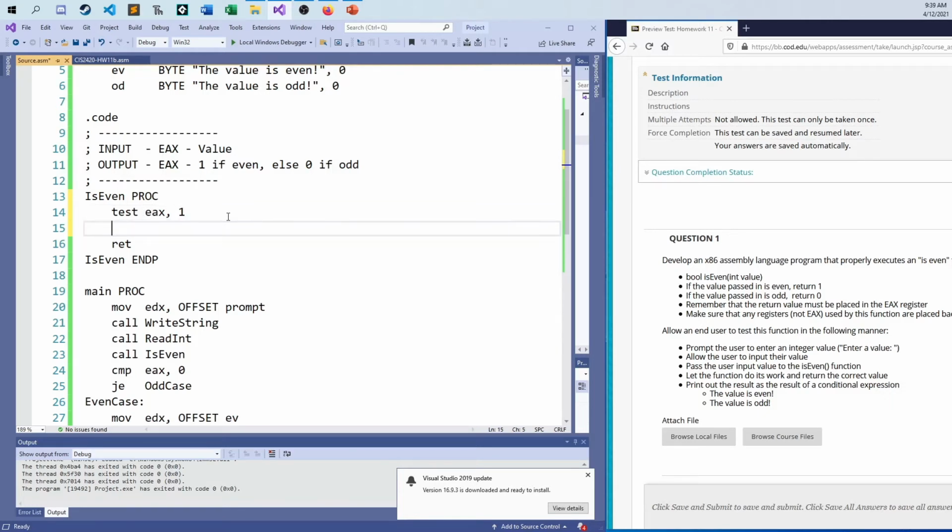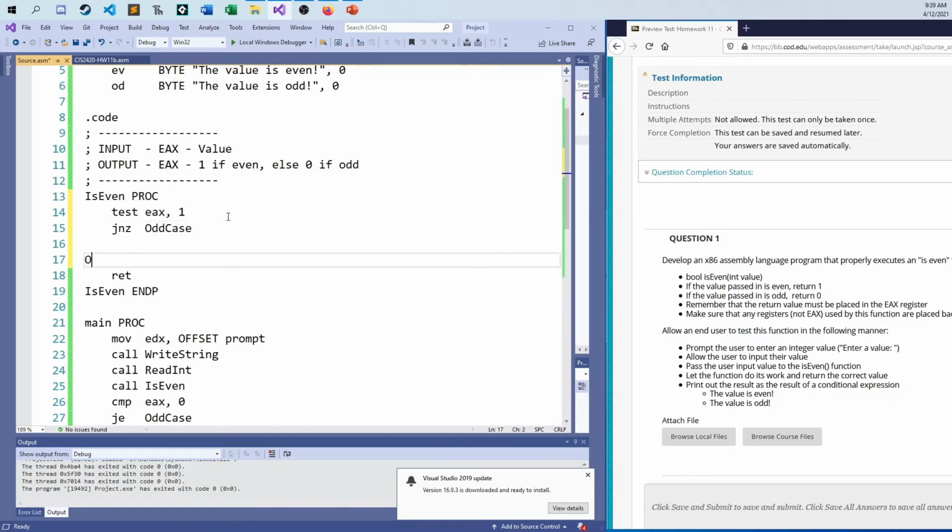Now, there are other ways to do this, but I want to teach comparisons and things like that. That's the theory behind this week's understanding. So if I'm going to do a test, I need to jump if the zero flag is set. And if the zero flag is set, then that means this is an even number. So if it's not zero, I can say this is the odd case. I think I can use the same labels here.